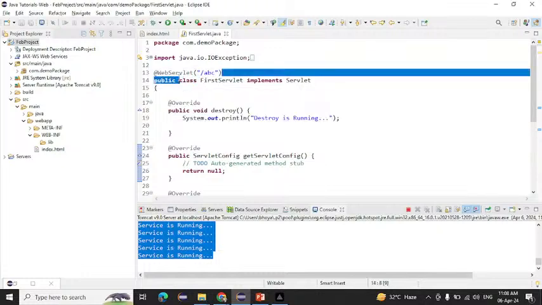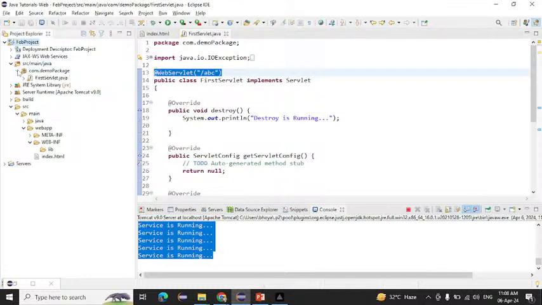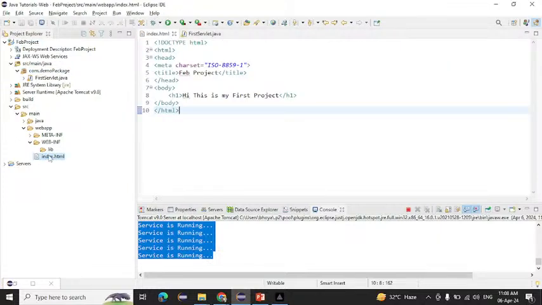So this way we can map our request with our servlet with the help of this annotation, that is WebServlet. Now we will try to create something extra here. Simply, I will create a form. In that form I will create input fields, like username and password, and I will send those values to the servlet, and with the help of the servlet I will print them.